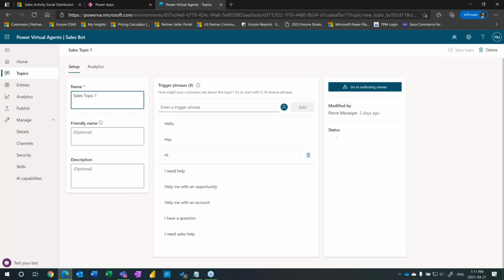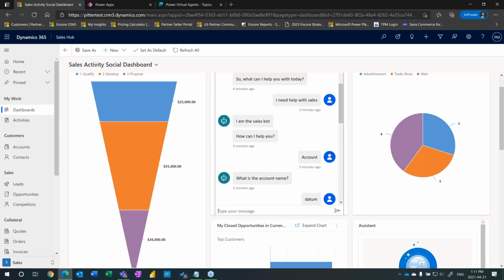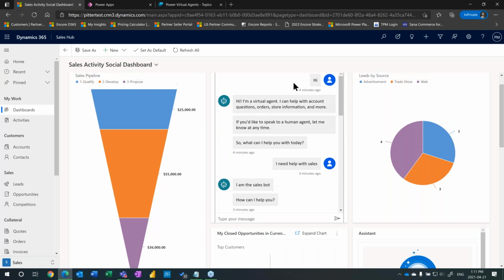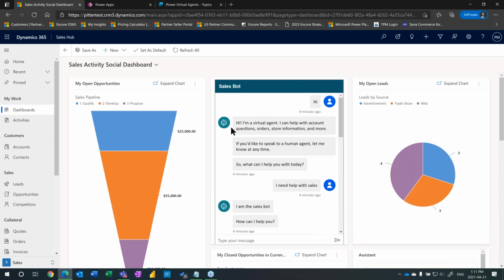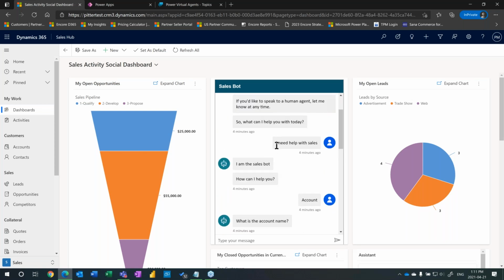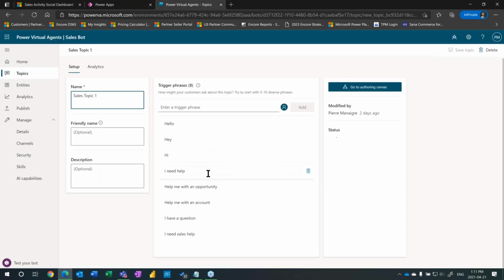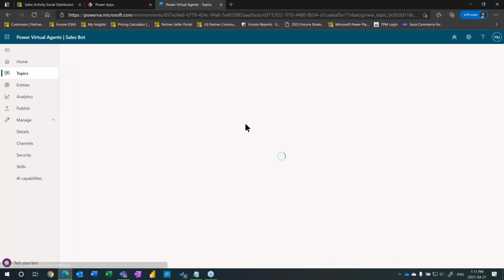So we're just going to ignore those for now. If somebody says hi, it will initiate the bot as you saw in that previous example, but it's not going to be the sales bot response that we need. So if you see here, I say hi, and it's a default "hi, I'm a virtual agent, I can help you with account questions," etc. So what I wrote was "I need help with sales." And so these are the topics that are going to dive into that sales bot category, or rather function and flow.